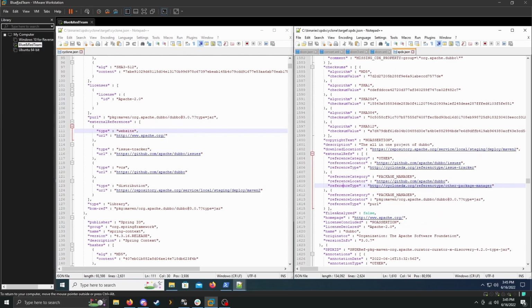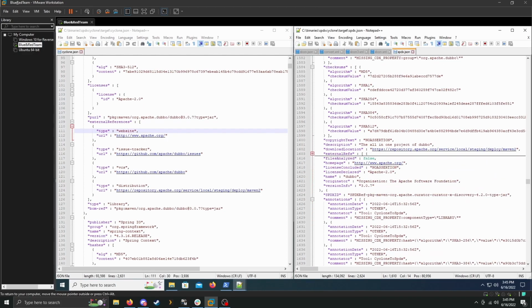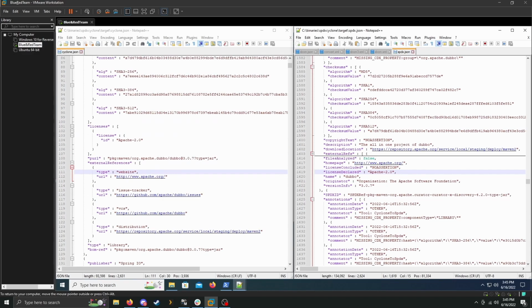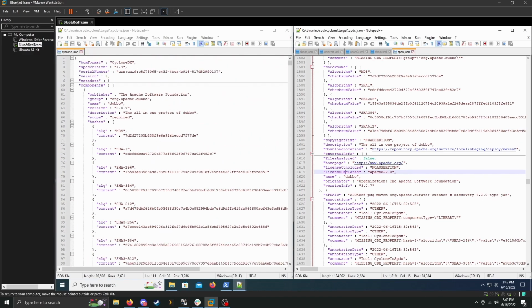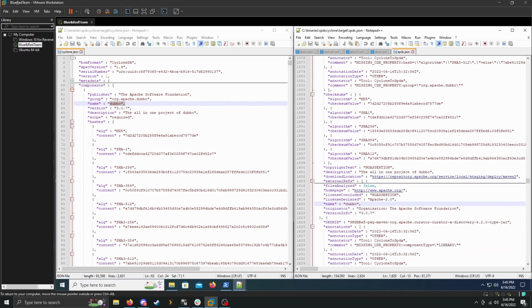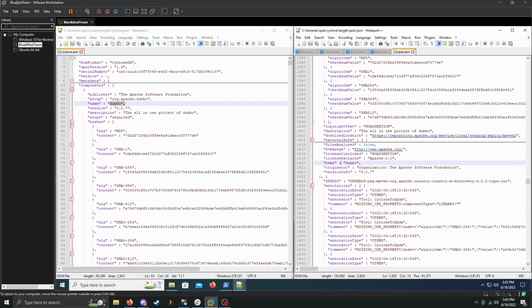After the external references, we have the homepage, which I already talked about, and then the name, originator, and version information. So this is again found back at the top. So if we scroll back up here, we see the name is Dubbo. That's correct. The organization is the Apache Software Foundation, and it has the correct version. So that is all of the component.